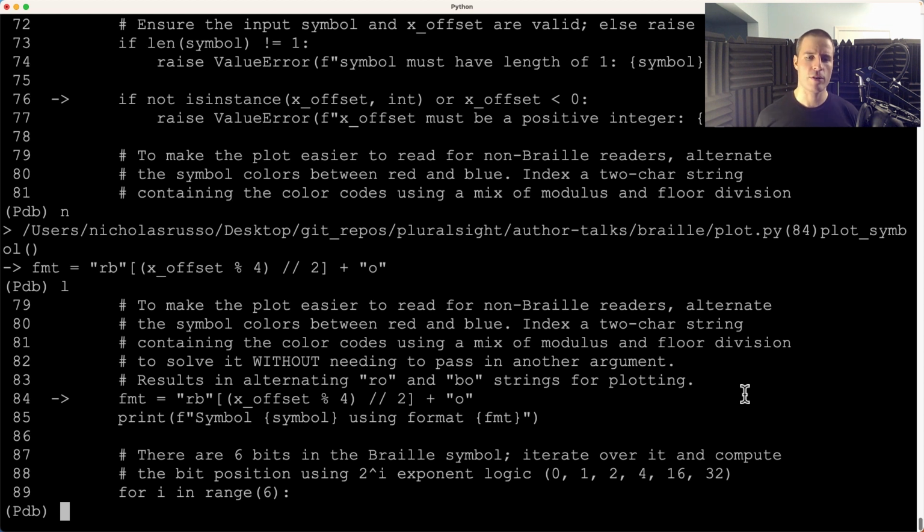So what we're going to do here is I'm going to say x offset modulus 4. So this is going to give us a remainder of either 0 or 2, if you think about it. If we count by twos, 0 modulus 4 is 0, 2 modulus 4 is 2, 4 modulus 4 is 0, 6 modulus 4 is 2, etc. So we're going to get an alternate there.